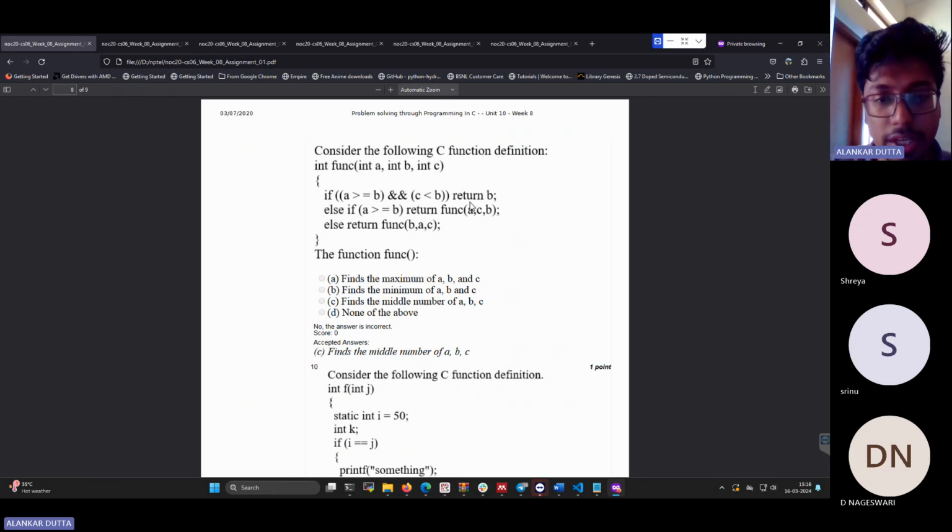So if you have something like 5, 6, and 7, then it will return 6. And similarly, you can have it in any order, but it will just give you the value which is midway, or which is greater than one of the values and less than the other. So it gives you the middle number. So the right answer here is C.